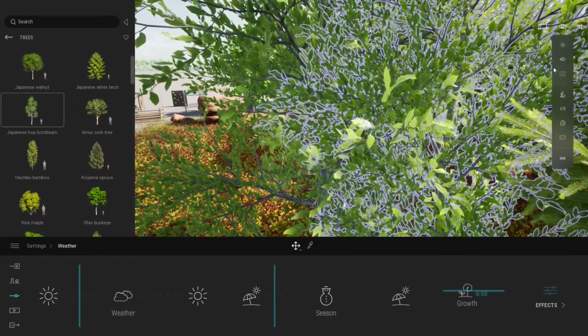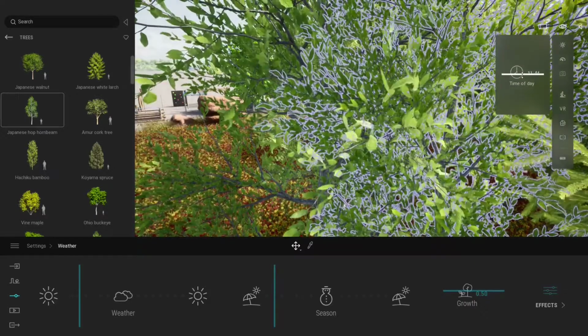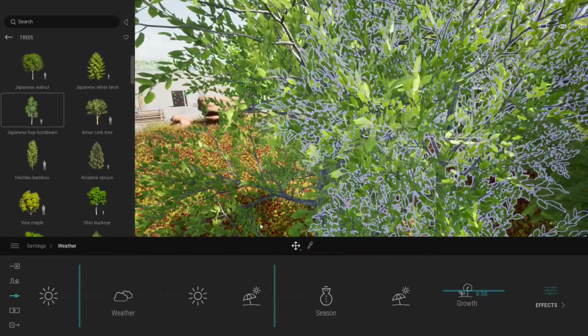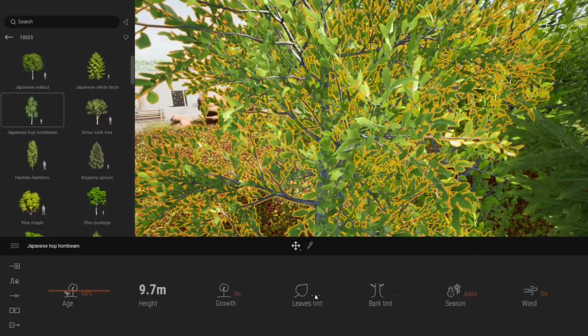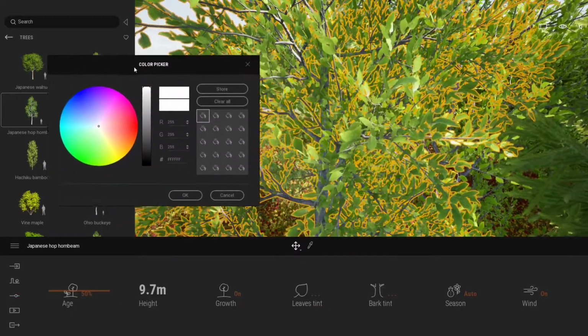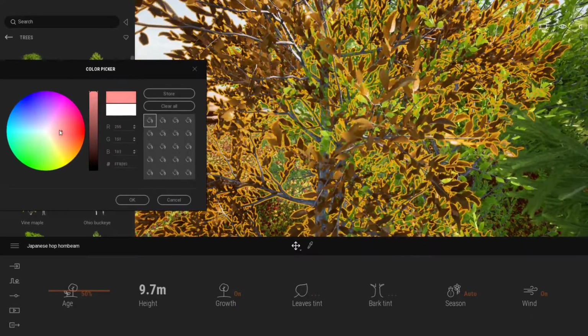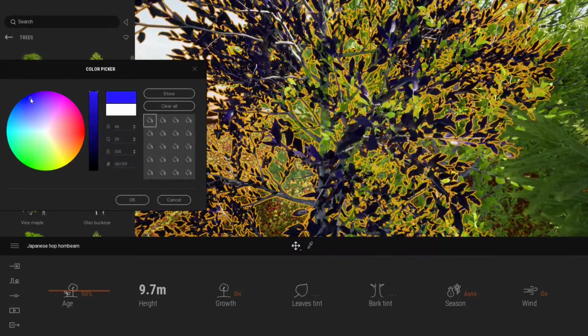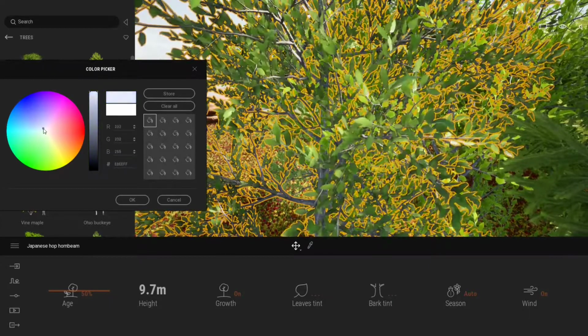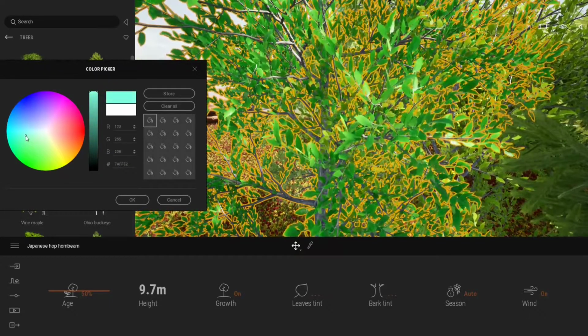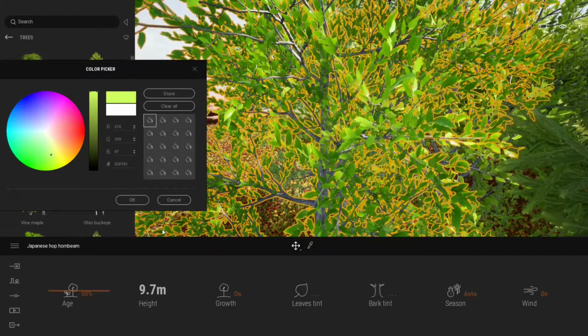And we'll change the time of day to midday. And then you click on the tree and you'll have this leaves tint. And as you can see, you can change the color of the leaves to a more autumn look, like a more reddish look, maybe a more bluish look for special trees, or even more green than that, which is very nice. It's a very nice addition.